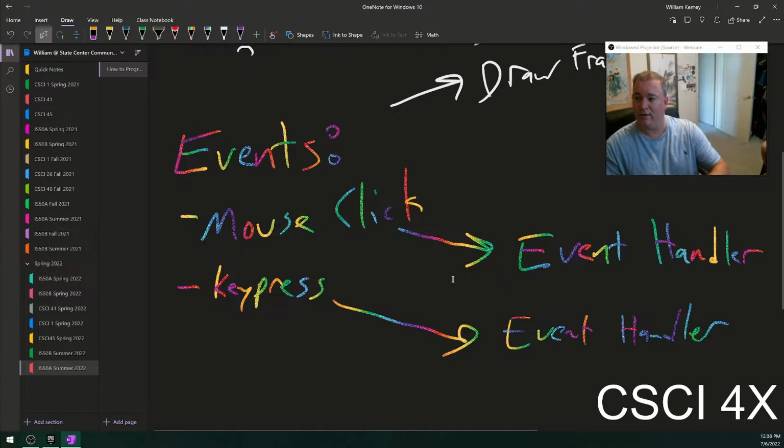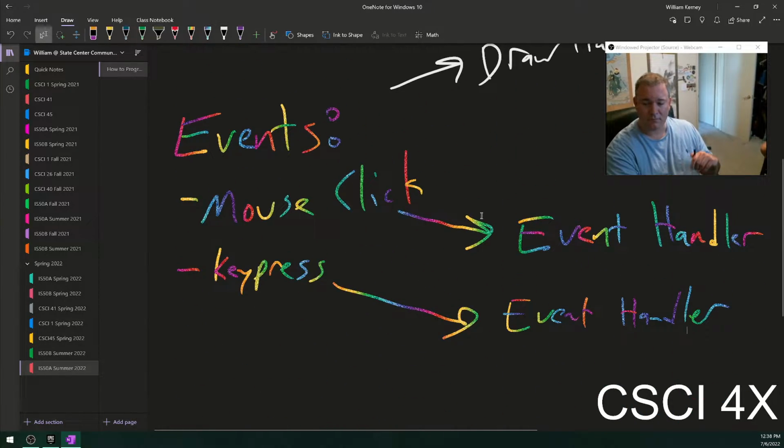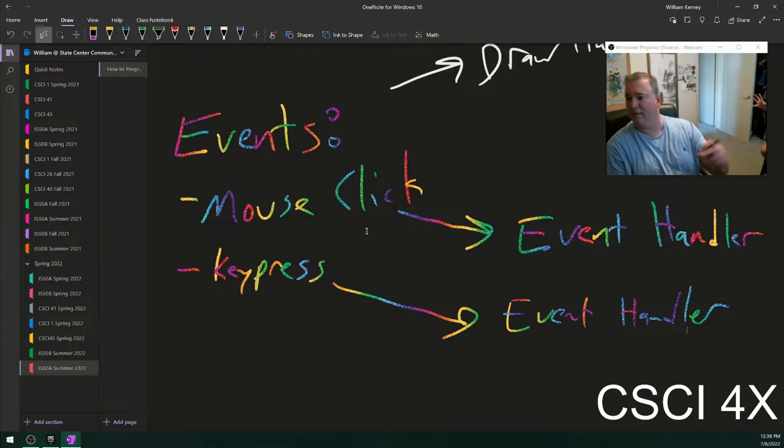And this is what you're going to be programming when you program games in UE5 this semester. If you become more advanced, you might be the person coding this, right? That's IS50B stuff, okay? But in this class, what we're going to be doing is saying when the person clicks, shoot a rocket, okay? When the person hits space, jump. These event handlers are what you're going to be programming.